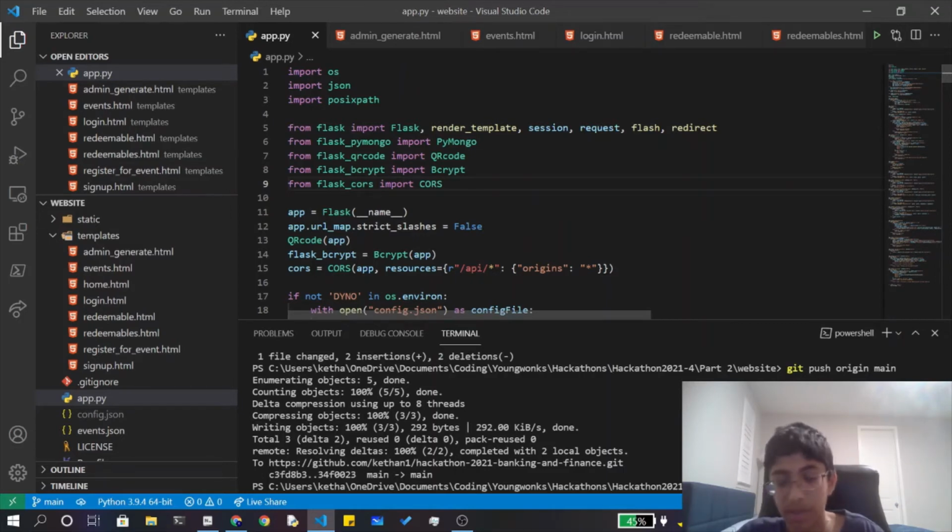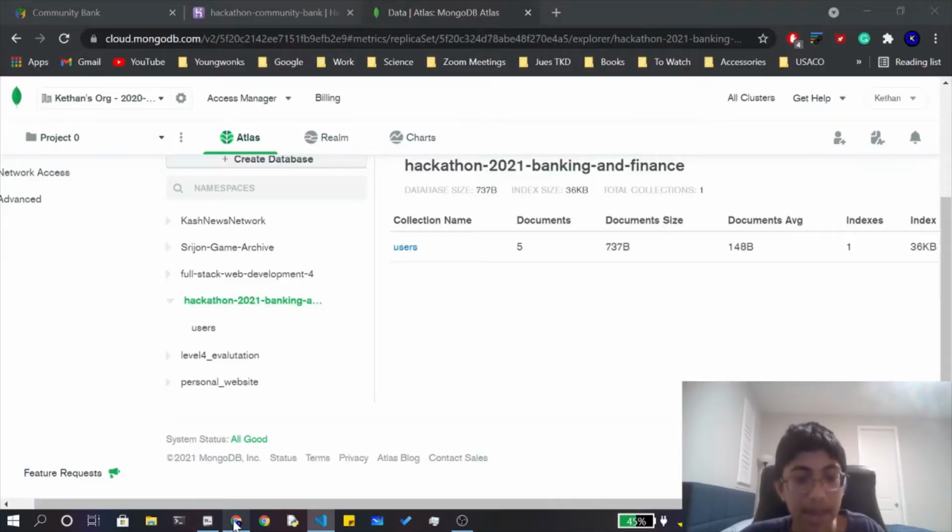Number two, MongoDB to store the users and their passwords. I hashed the user's passwords using Flask bcrypt, and QR code to generate the QR codes. Now, I've mentioned that. Now, to show you the database.